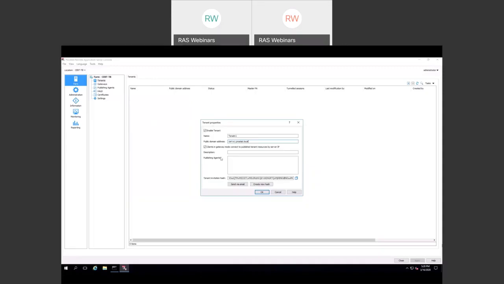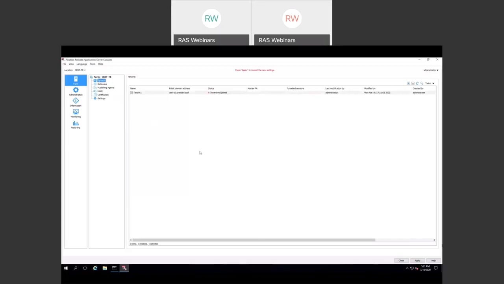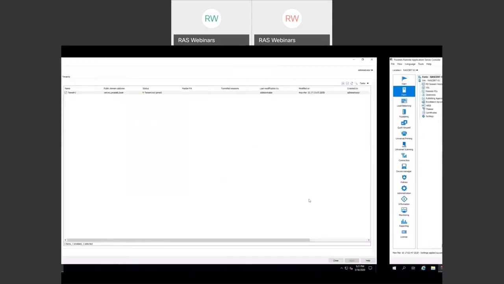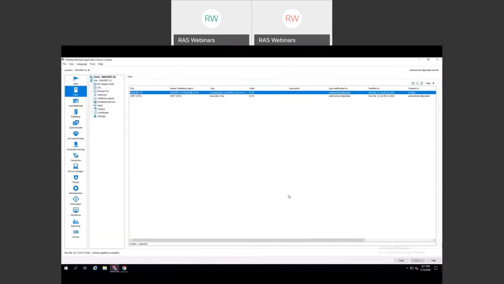But since I'm just in the lab and can just RDP into different servers, I'm just going to go ahead and copy this. And I'll click OK. And then it tells me that the tenant's not joined. So I can click Apply. But I will then move over to my RAS farm that I'm going to join.